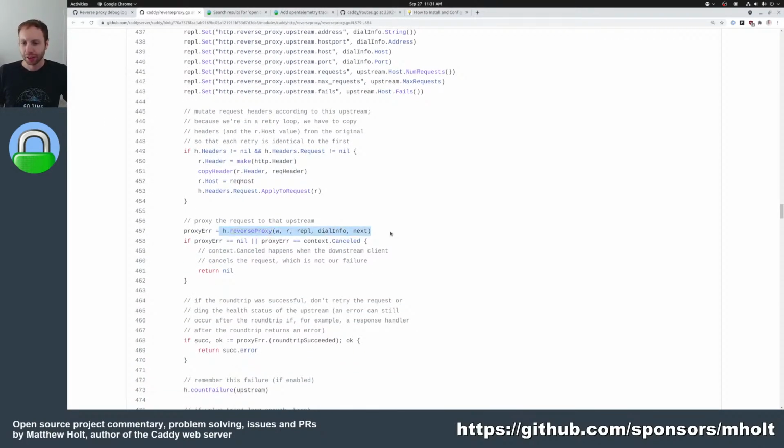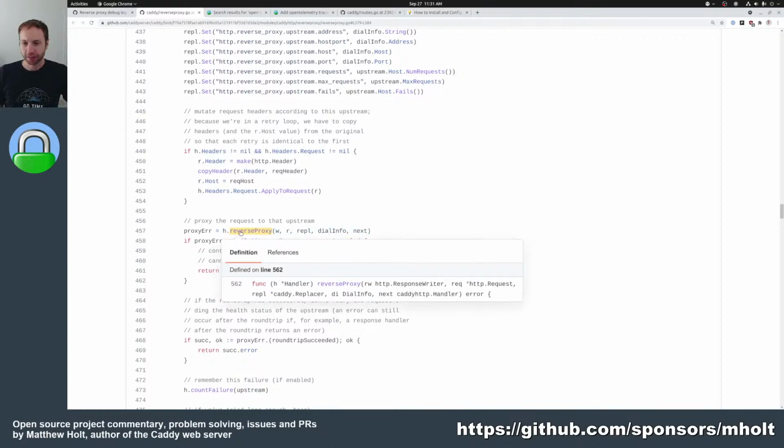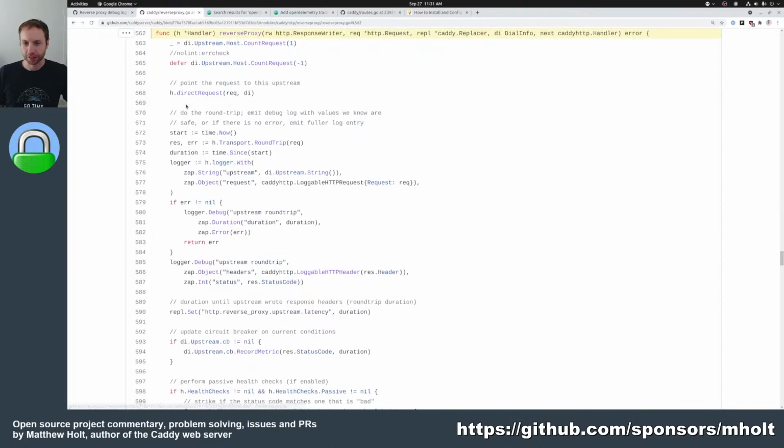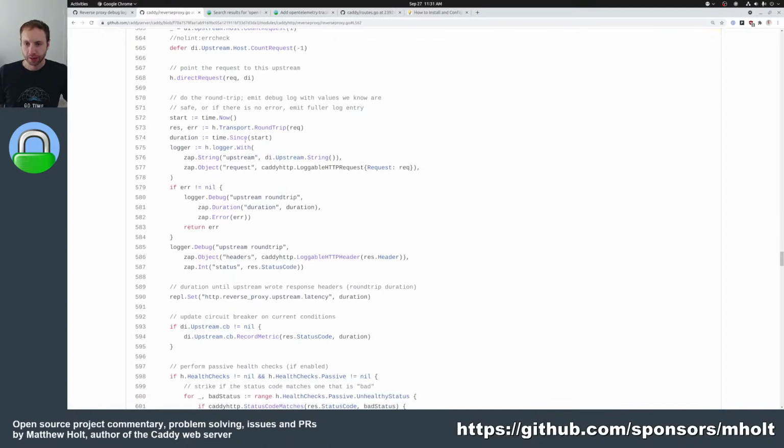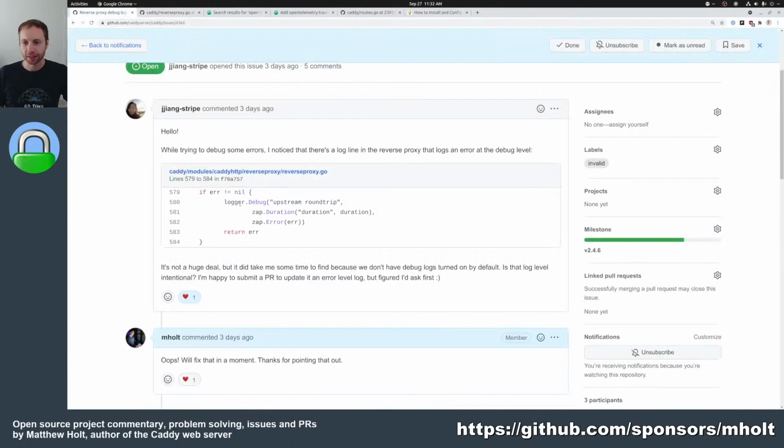But this underlying reverse proxy method can return an error. And so we do the round trip using the transport module. The default transport module is HTTP, but there are other ones like FastCGI and NTLM and whatnot. Basically, it gives us the response. But if there was an error performing the round trip, then we have a debug log here, and we return the error.